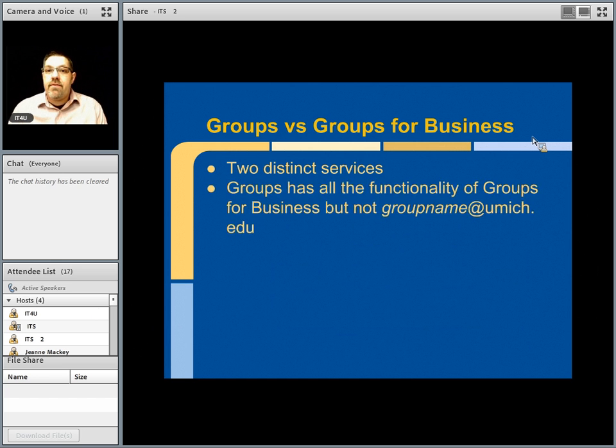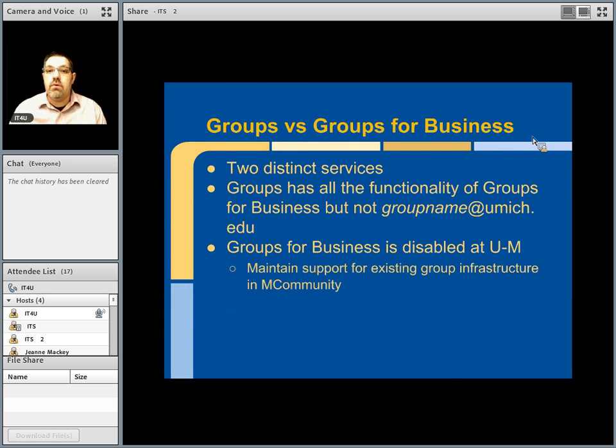They are different services. They are unique, and they share a lot of functionality, but there is one important difference, is that Groups has all of the functionality of Groups for Business, except for one thing. You can't have group name at umich.edu. When you create a group in Google Groups, you get group name at googlegroups.com.